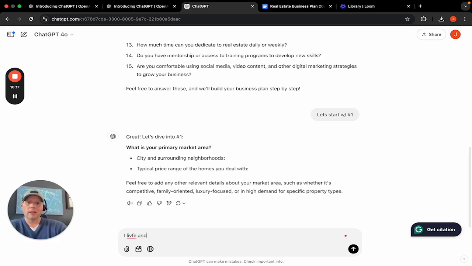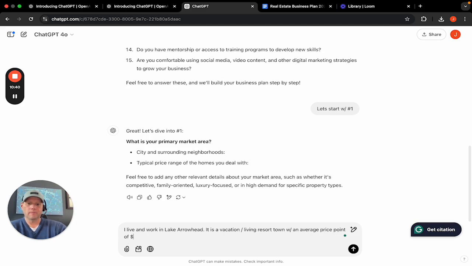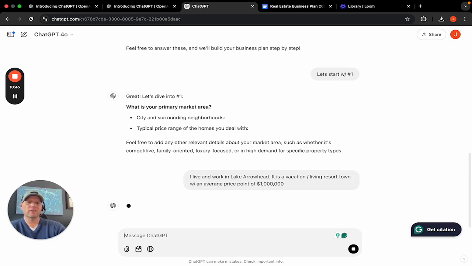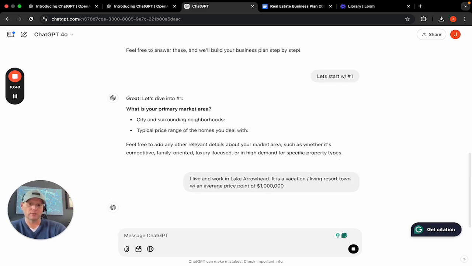City and surrounding neighborhoods, typical price range of homes you deal with. Okay, I'm going to use my area. So I live and work in Lake Arrowhead. It is a vacation slash living resort town with an average price point of $1 million. Okay, so I just gave it some vague information. I didn't give it too much, and let's see what it does with that.